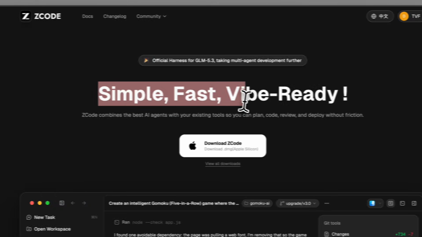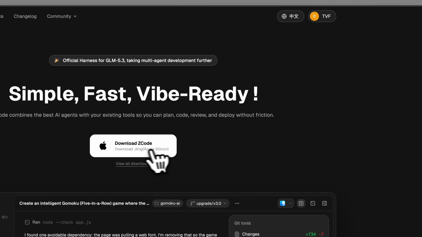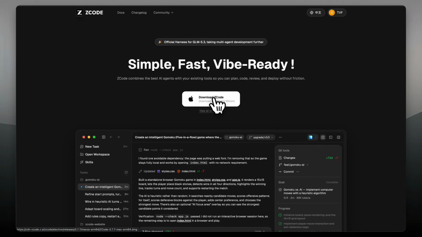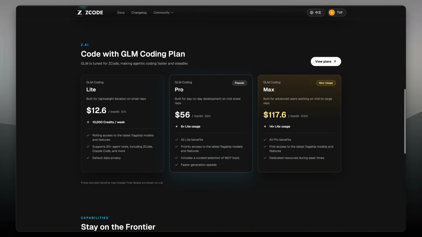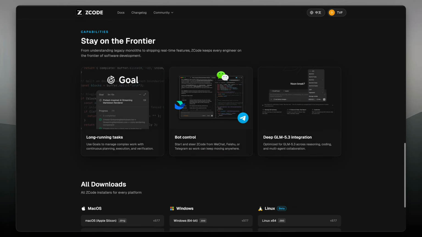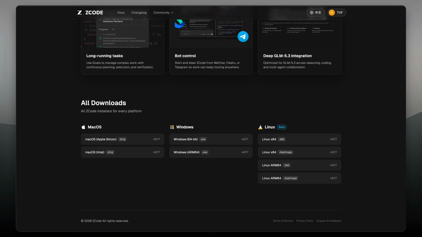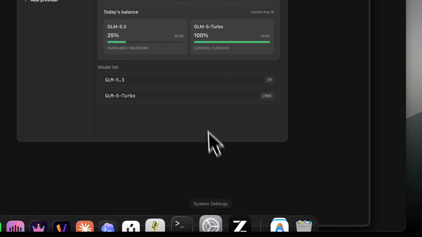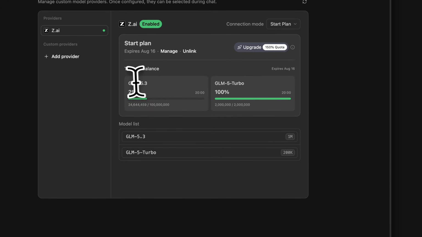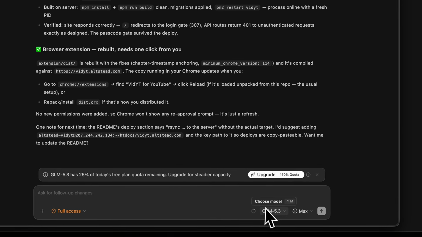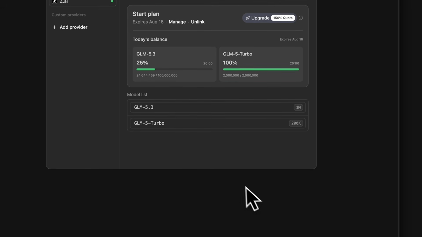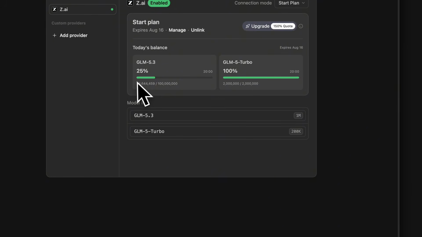Go to the official ZCode website at zcode.z.ai. Download ZCode for Windows, Mac, or Linux. Install it, and then sign in with your Z.ai account. If you don't have one, create an account. Once you're inside ZCode, open the model settings and look for GLM 5.3. Then check your account usage or token balance. If your account qualified for the weekend promotion, you may see the larger promotional allocation.